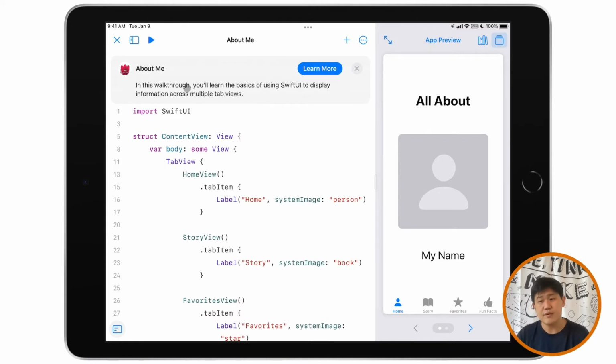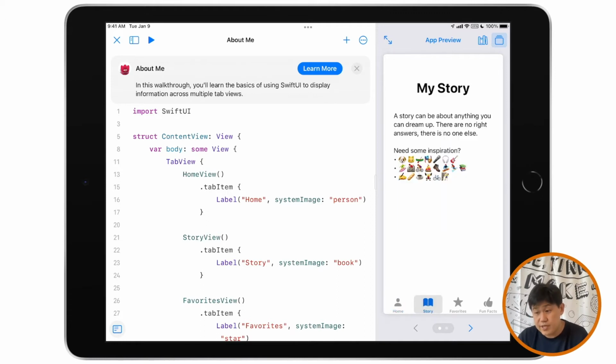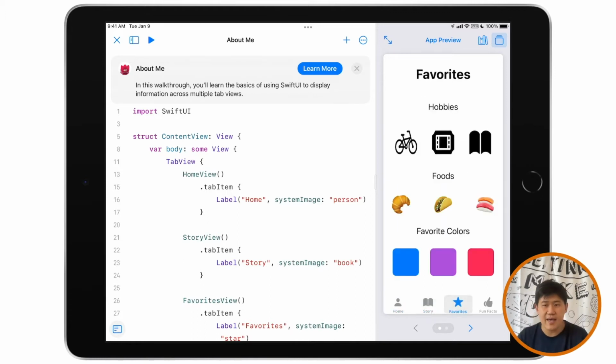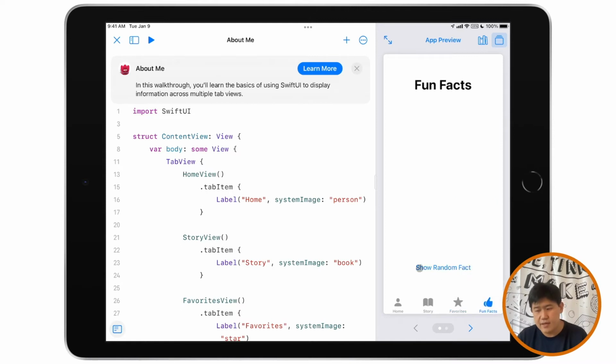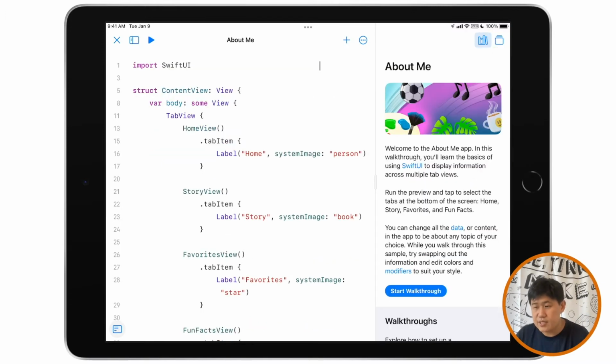In this walkthrough, you learn the basics of using SwiftUI to display information across multiple tab views. And you can see over here, you can even experiment with this right here. There's a Home tab, there's a Story tab, there's a Favorites tab, and there is a Fun Facts tab. And there's a little button over here. You tap on it, it will show you a random fact. Ooh, so random. Okay, so let's tap on Learn More, and this will bring up the tutorial.